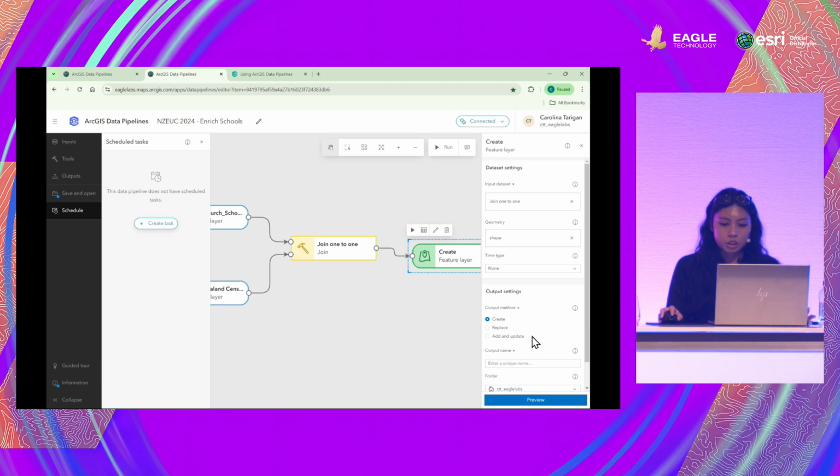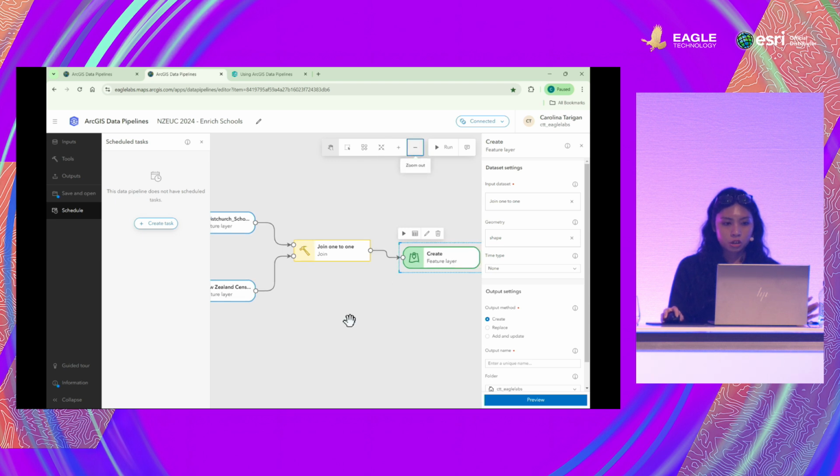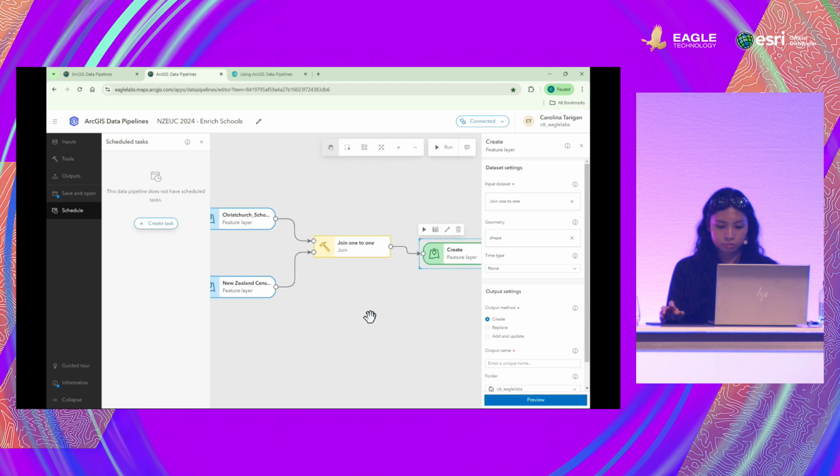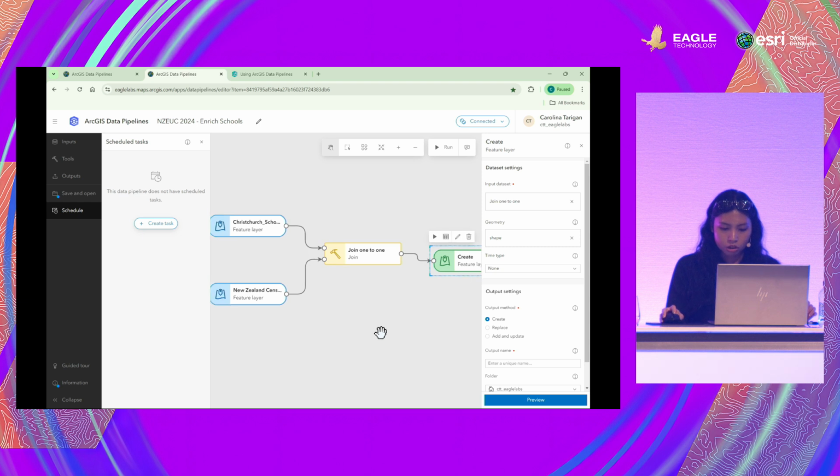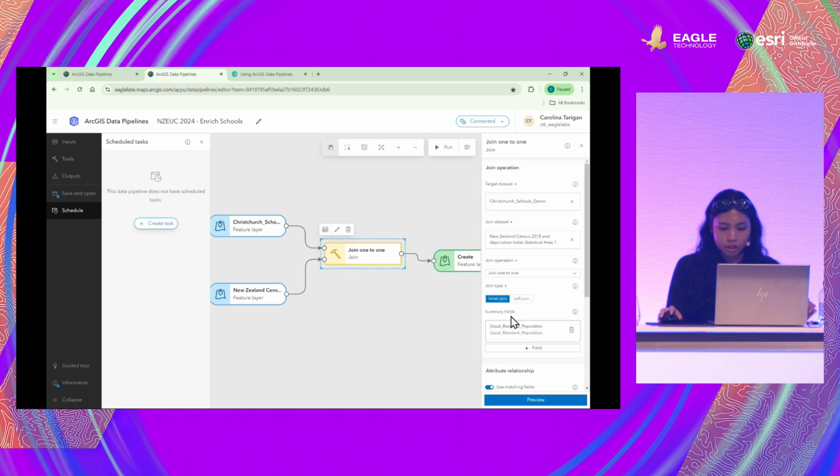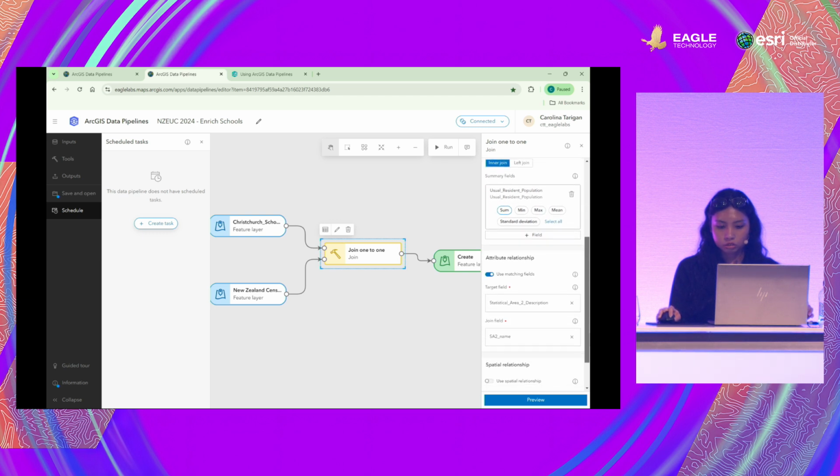And this example is just one way you can use ArcGIS data pipelines. In this project, you can see a workflow that is created to enrich the Christchurch schools layer. So in this case, the Christchurch schools layer is enriched with population data, and this is done using the statistical areas to join them. So running this pipeline will then create a new enriched feature layer in no time.